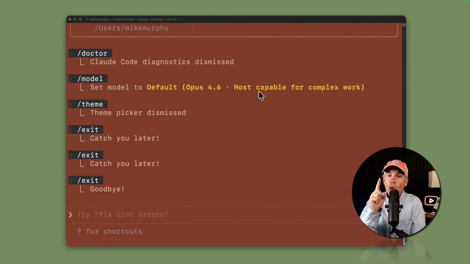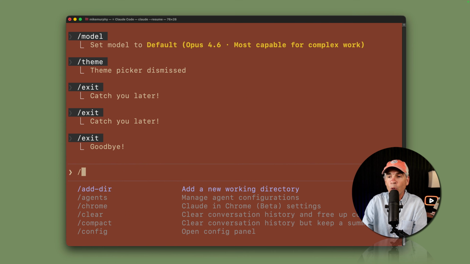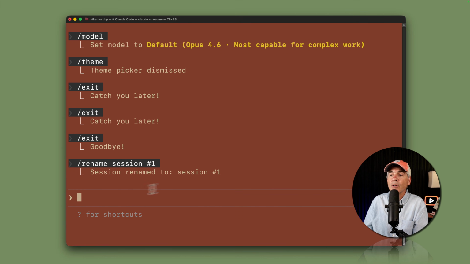Okay, just one more really good tip. This is going to help you with the resume command. Here is how to rename a Claude Code session to make it easy for you to identify which session you want to get back into. So to rename, you're going to type /rename space, and then just enter the name of the session that you want to call it. So you can call it session number 1, tap return, session renamed to session number 1.